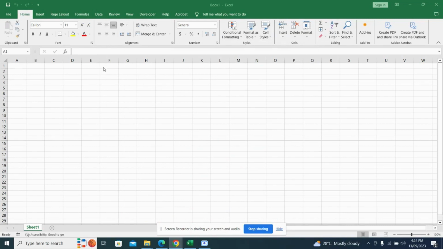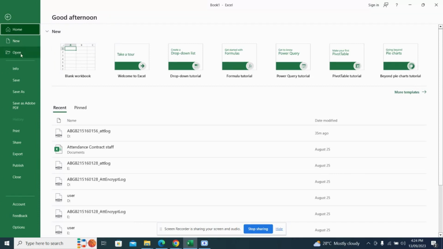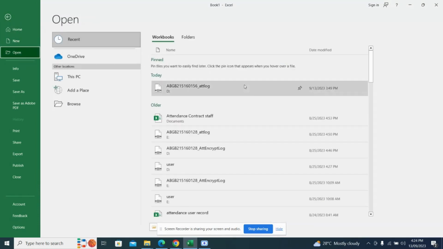So once you insert your flash drive into your laptop, the flash drive where you downloaded the files from the biometric machine, you open your Excel workbook. This is my Excel workbook. Once you open Excel, you click on File, go to Open, and click on Open.